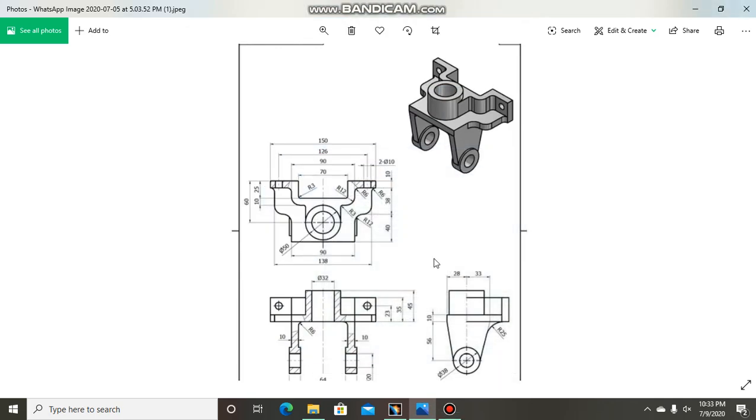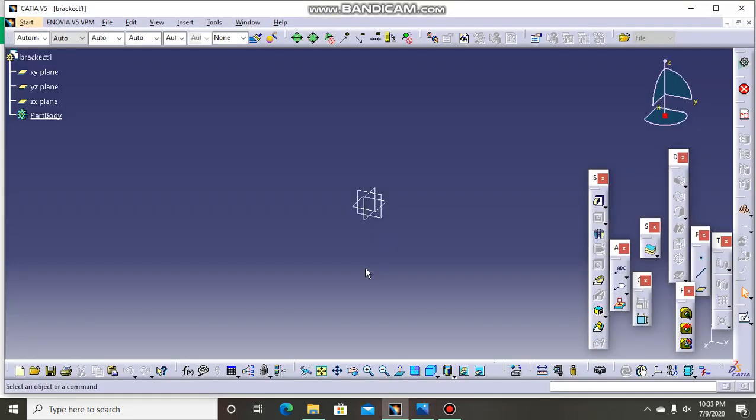Welcome back to CAD Inventions, and today in this video we are going to do this 3D model, and this is our top view, front view and side view. So for the initial stage, let me project this 3D model from the top view. Our first work is to project from the top view side. So let me go into CATIA.